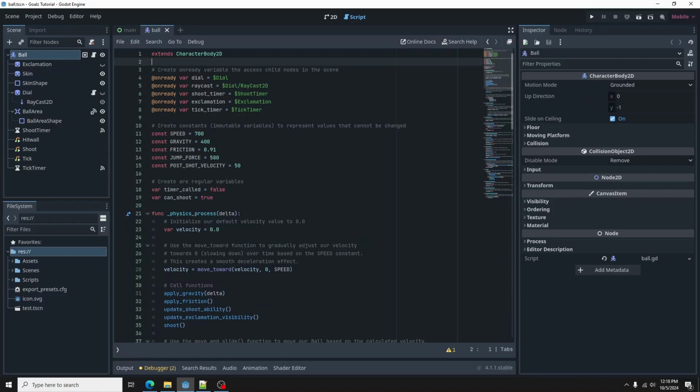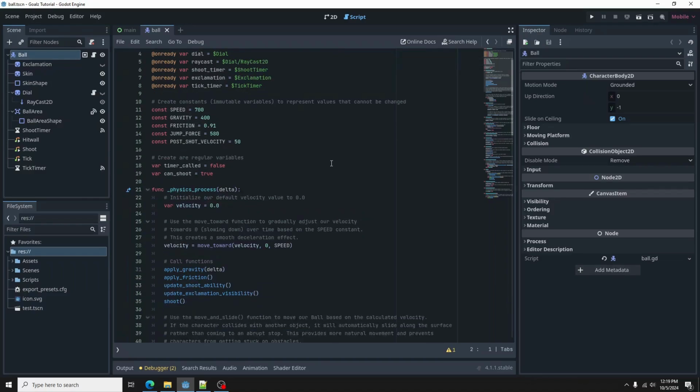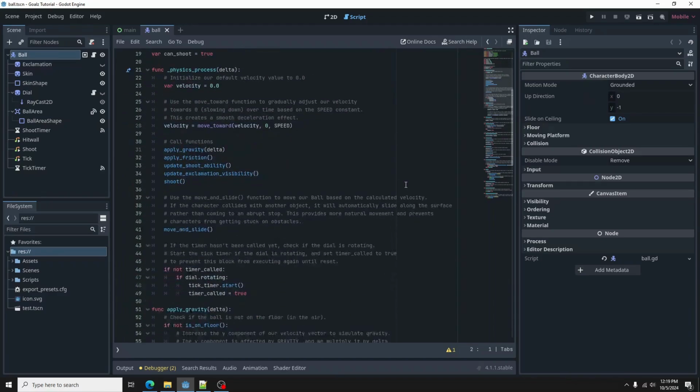Okay, so our script starts by creating our onReady variables, which just access child nodes in the scene. Next, we create our constants to represent values that cannot be changed in our script. Then we're going to create a couple regular variables that are just Boolean values that we'll use as flags throughout the script. Next, we're going to move on to our physics process function, which is where we will call a majority of our functions that we created in this script.